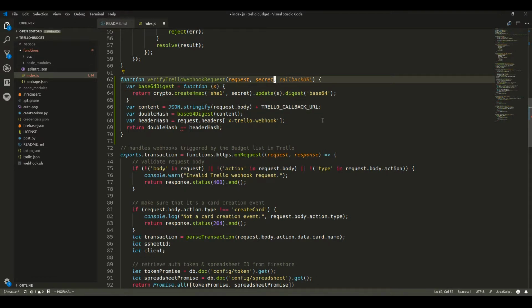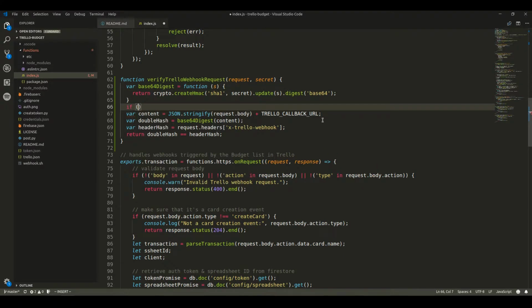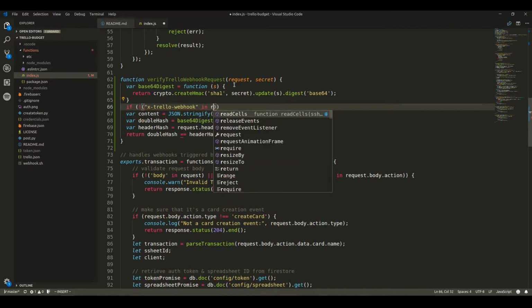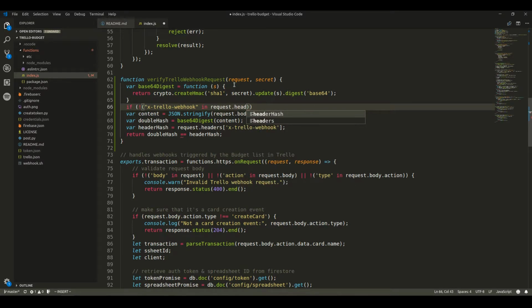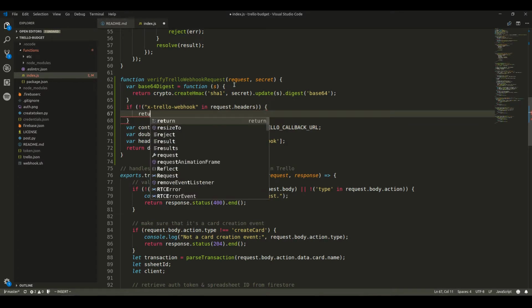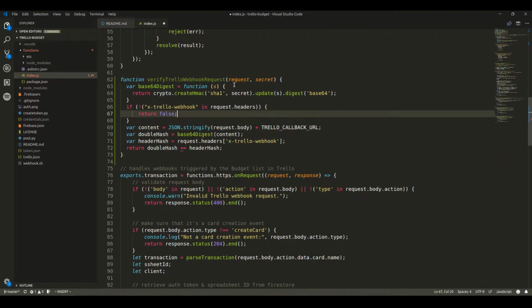and remove this argument. And as an additional step here, I'm going to check the request header to see if the request actually has a Trello webhook field inside it. If not, Trello webhook in request headers. In this case, I'm going to just return false. And let me fix this equals operator.